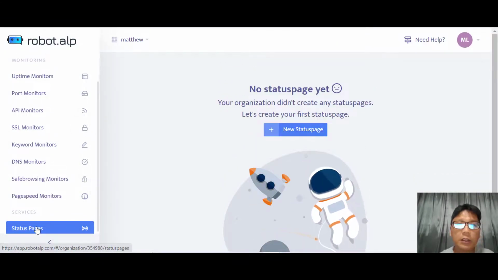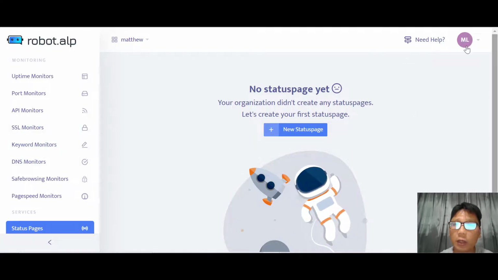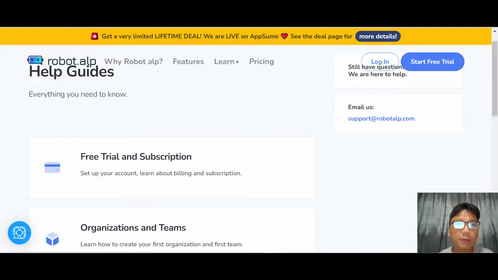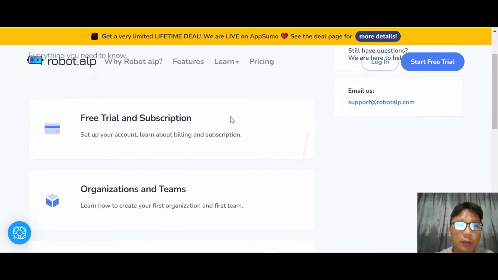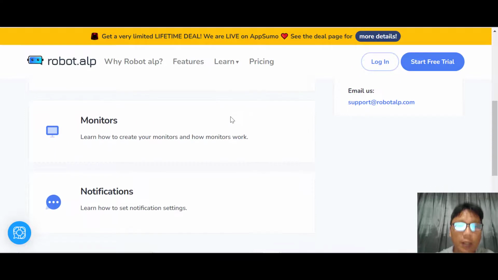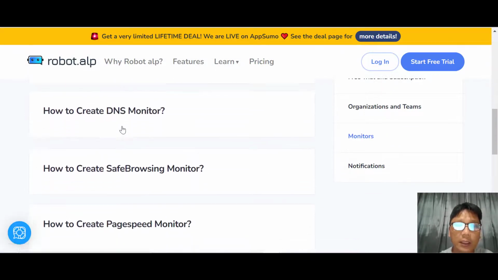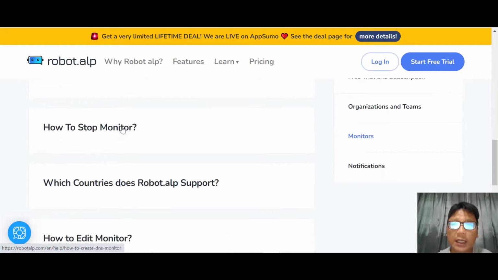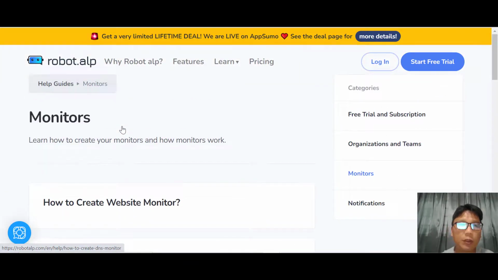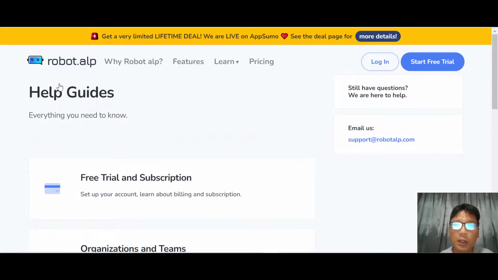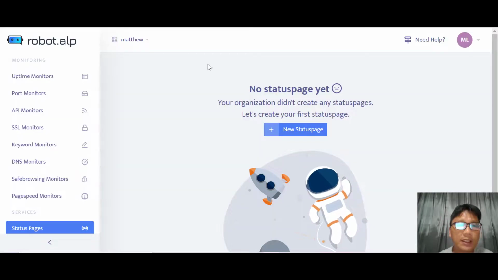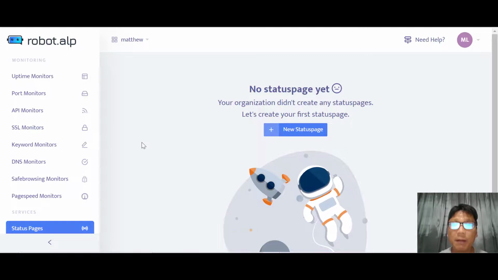Okay, so there's also this help function as well. Also, I'm going to show you the help function. So this is actually the Robot.alp help guide as well. Okay, so if there's any question you want to check, especially on monitor, you can click into it. There's actually tons of help over here. In any case, if you still cannot find anything which you want help with, you can actually email them at support@robot.alp.com.